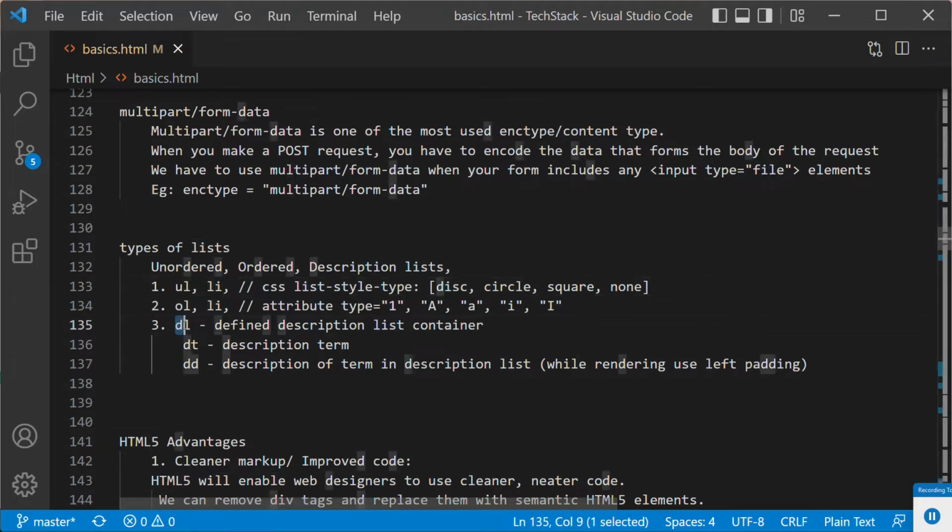Then we have the description list. The dl tag defines the description list, and we have two tags in a description list: dt and dd. The dt defines the description term, and the dd defines the description of a term in a description list. When dd is rendered on a web page, it uses left padding.